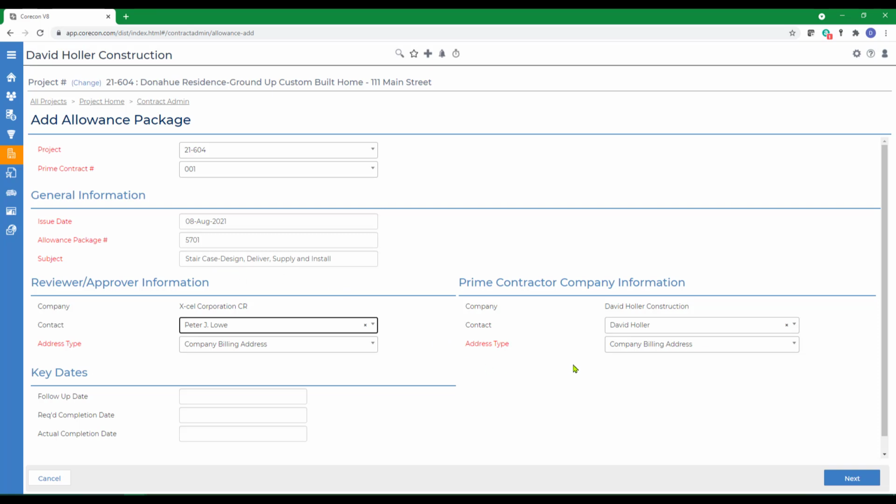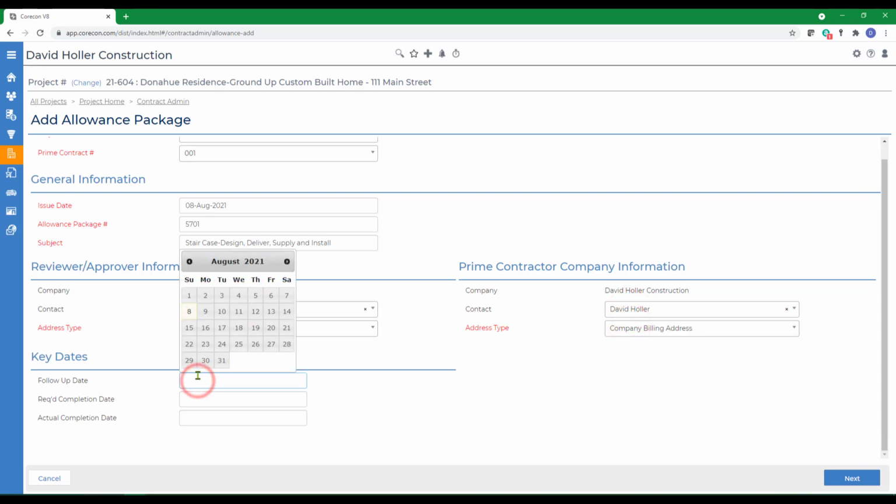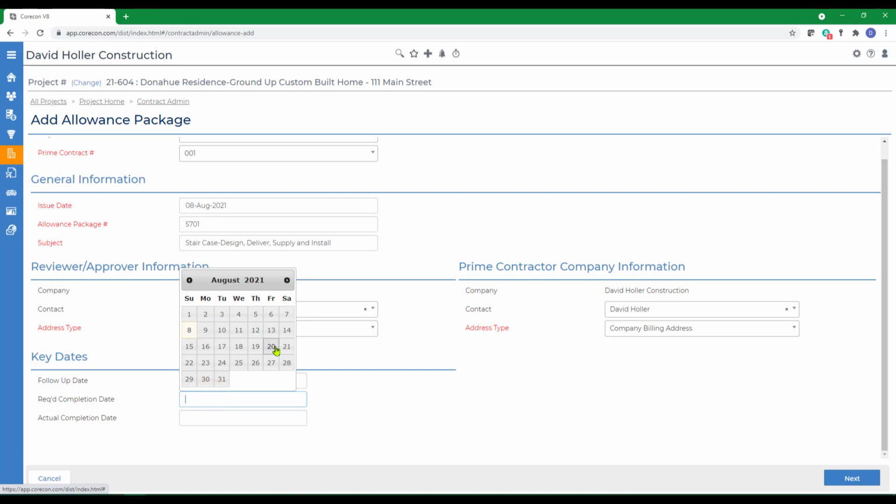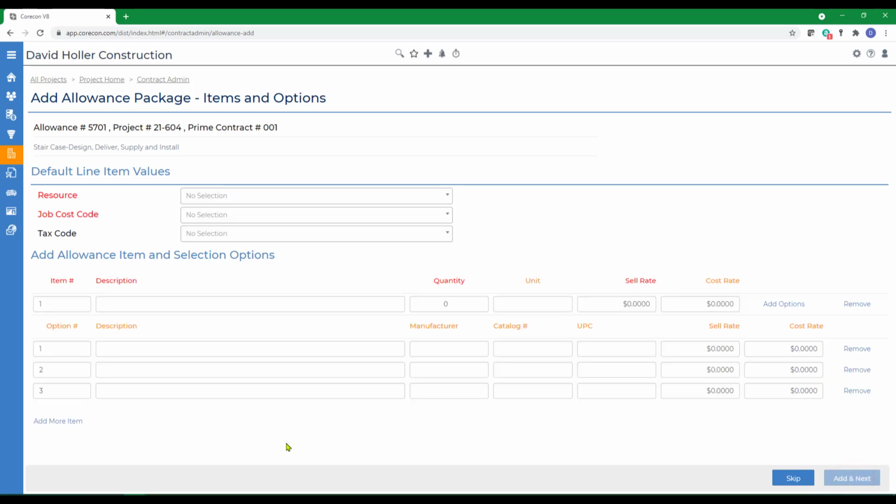Select a reviewer. The prime contractor company would be your company and your contact. We want to add some follow-up dates. So we're sending this out today and we're going to need an answer back by the following Monday. And we want the required completion date to be the 20th of this month. We'll leave the actual completion date blank for the time being. We'll click next. First, we're going to add the options.